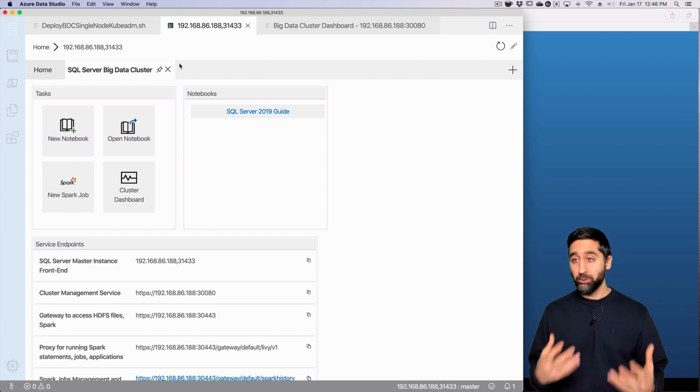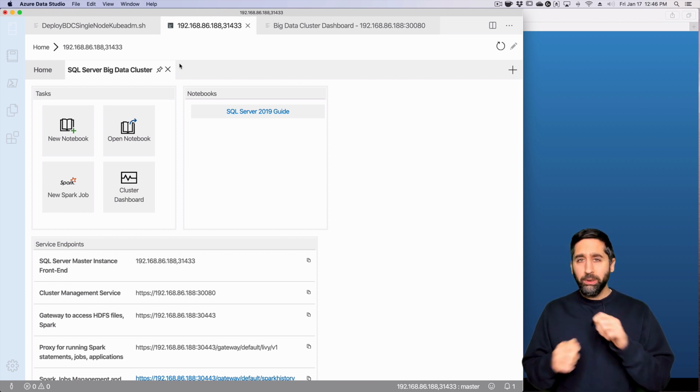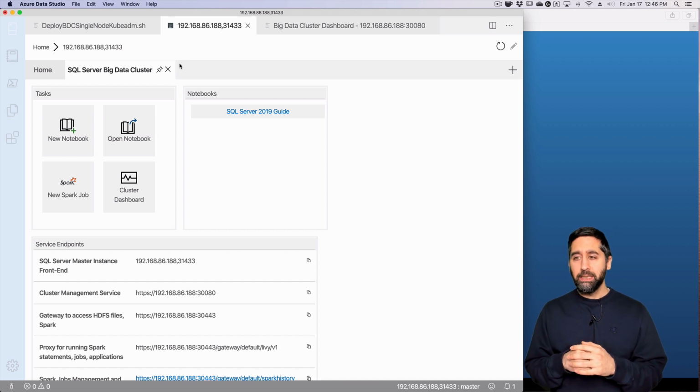I hope you liked this. I hope it was beneficial. In future videos, we're going to be deploying a multi-node Kubernetes cluster and deploying a big data cluster on top of that on a multi-node version of it. We'll be going through some of these notebooks and seeing how we can troubleshoot and look a little bit deeper into the big data cluster, the pods and containers and different services running on those containers.